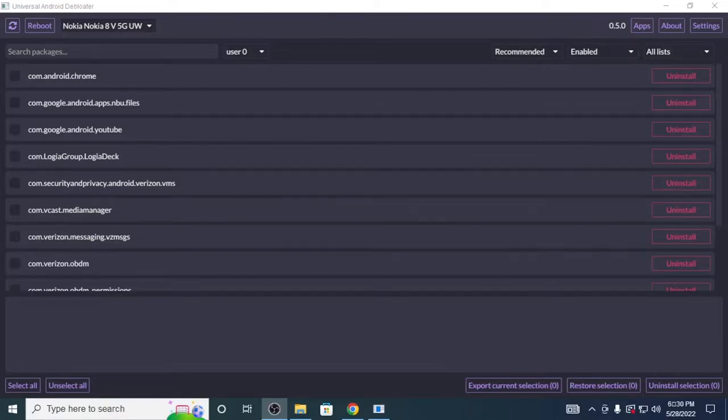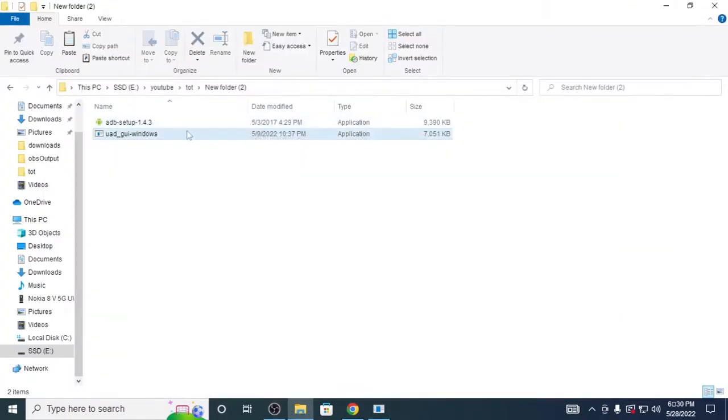Hello guys, today I am going to show you how you can remove bloatware from your Android device. First of all, you need to install some application on your Windows machine. Also, I am using Windows 64-bit, so this tutorial will not work for Windows 32-bit.